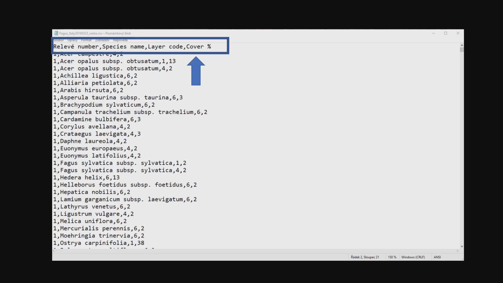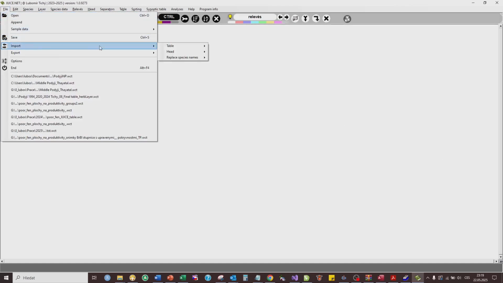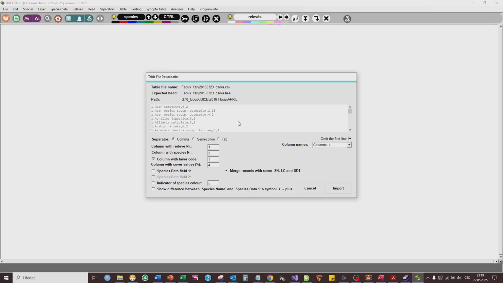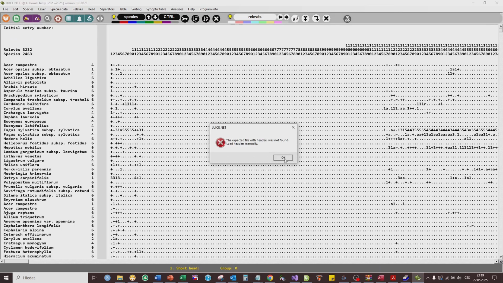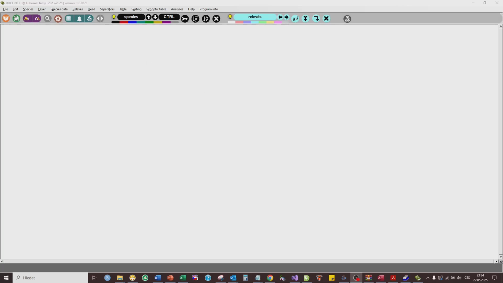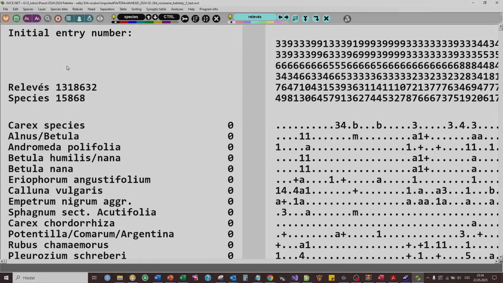The layer column must contain a numeric value between 0 and 9, and the cover values column must contain non-zero percentages. Additional columns can also be included. These may either be ignored during import or used as part of the species data field in the generated table. The long format is commonly used for exchanging data from the European Vegetation Archive. It allows you to quickly import large datasets ranging from tens of thousands to hundreds of thousands or even millions of vegetation records from across Europe into the program.